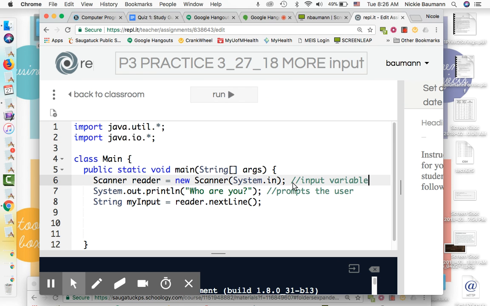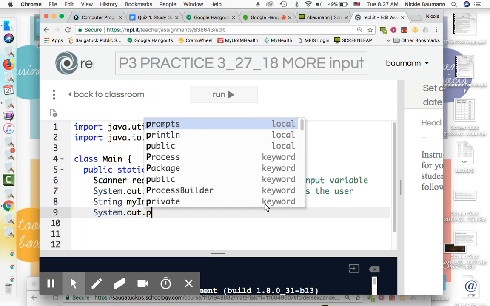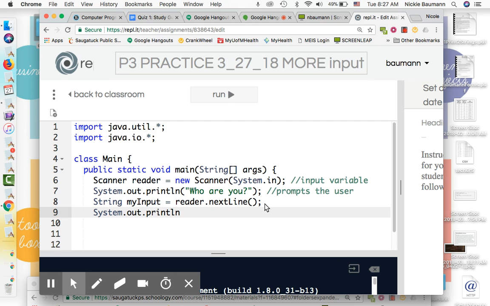Okay, so now we're just going to do a simple output, so I know it worked. System.out.println, and I'm just going to print out what the user inputted. So I might just put my input. That's a basic output that spits out whatever was input.